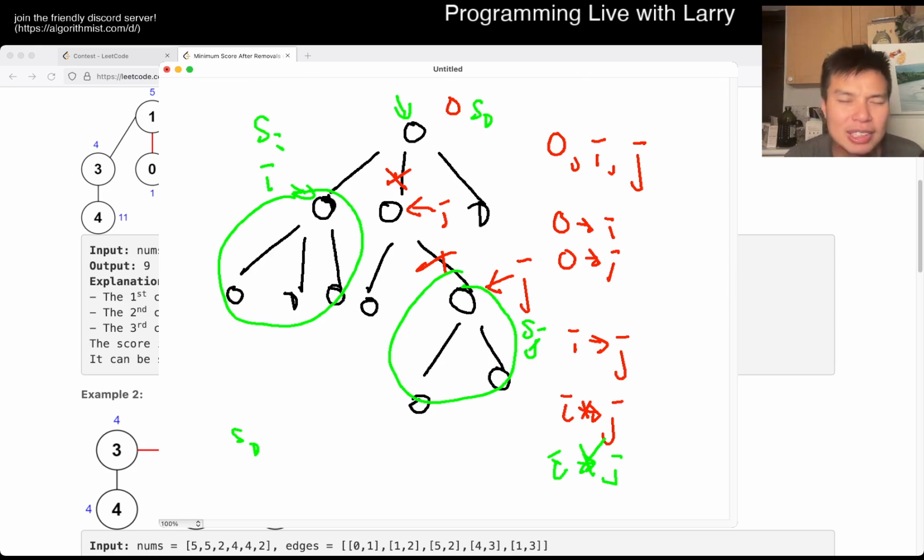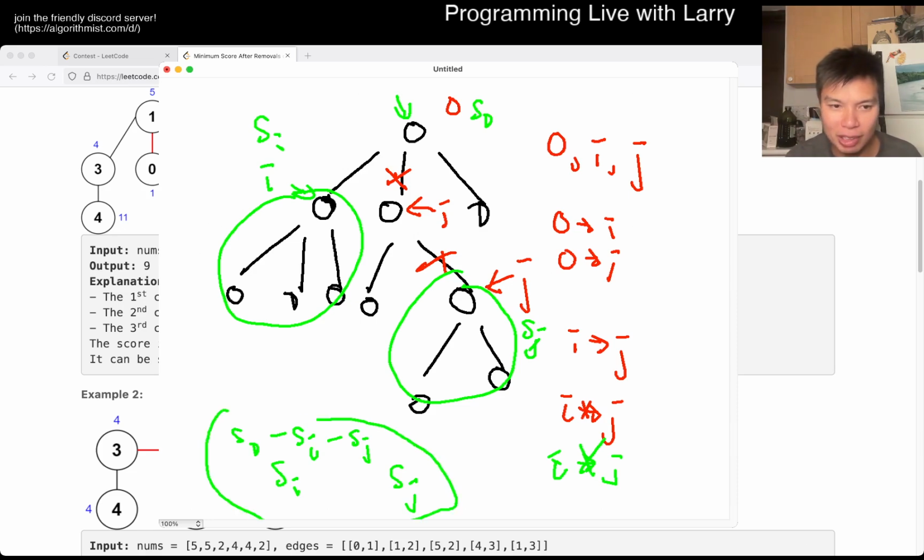Well, S of 0 is the sum of all the tree, right? So the sum of the nodes that are not in I and J is just S of 0 minus S of I minus S of J, right? And then the second score obviously is S of I, and then the third score is S of J. Okay, so that's one example. This is one edge case of what we're doing, right?